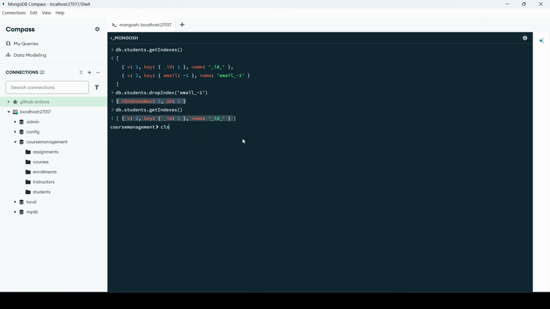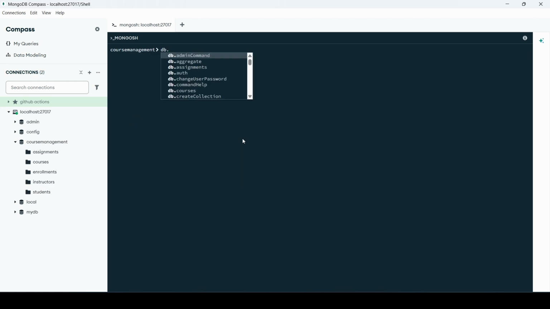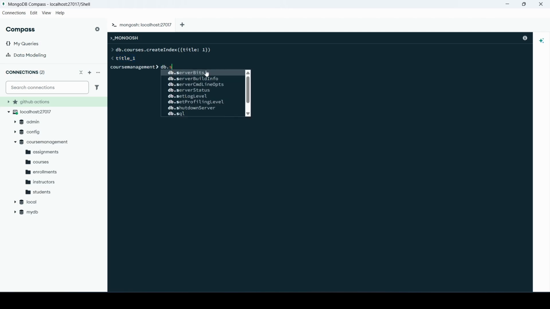Now let us take another example. db.courses.createIndex. So we will apply this index on the title with the ascending order. So now we have created a new index on the title. So let us query this particular course, courses.find, title, and let's say we want to apply a regex, and let's say it is starting with Java or not.